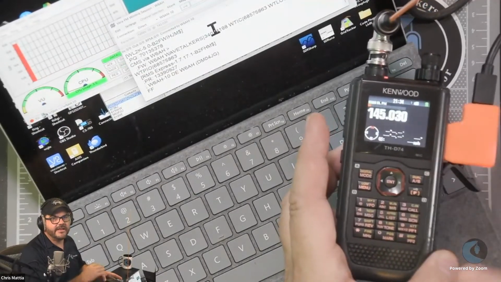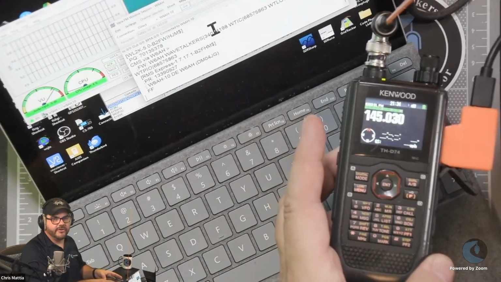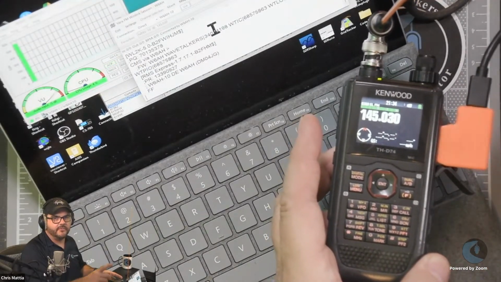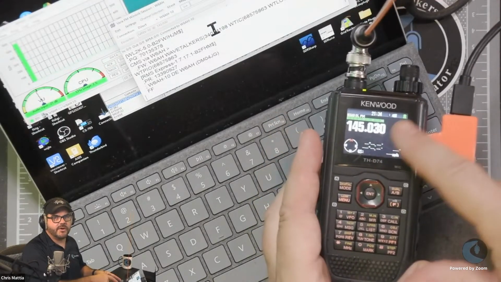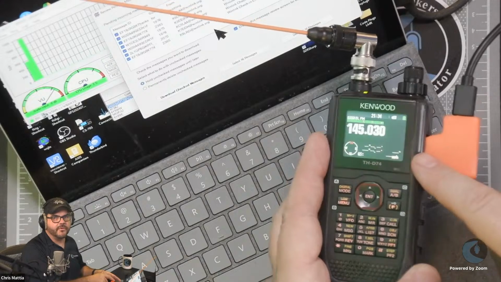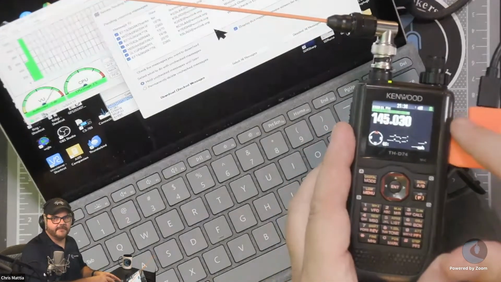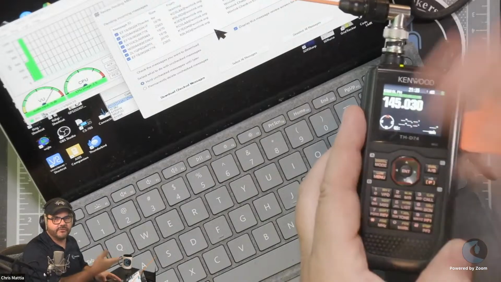So everything is working. All you need to do is get your Vara set up correctly, Winlink set up correctly for a particular device. And then as long as you're swapping from one radio to another that uses the same type of connection ports and the same protocols, then it will just simply work, and you can change from one radio to another.